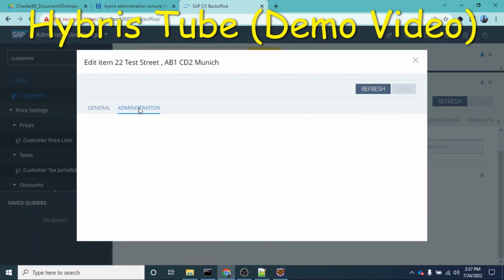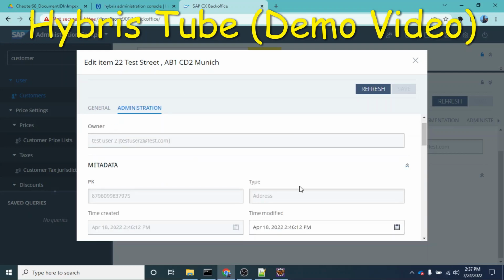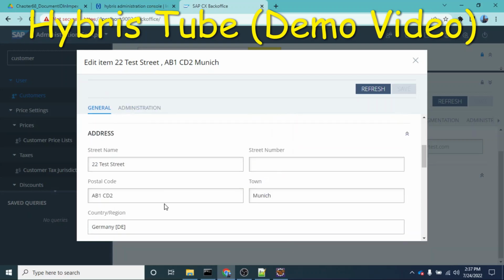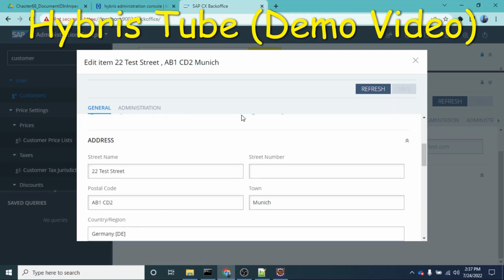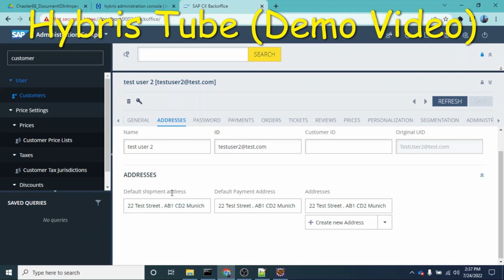This is of item type address, and here we have one as owner. So this is one of the owners we have. You can see this is the address defined. This is a default payment address, this is default shipment address, and both are of type address. So guys, here comes the picture of document ID. So what is document ID, guys?